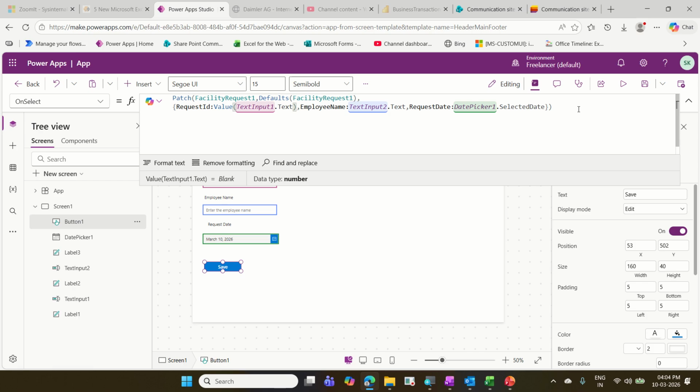I want to add some message. Could you tell me how I can add a message here? I want to add a message that it is successfully saved. Notify. You can add a notify, but first let us see whether this is working. Later I can add some notification.